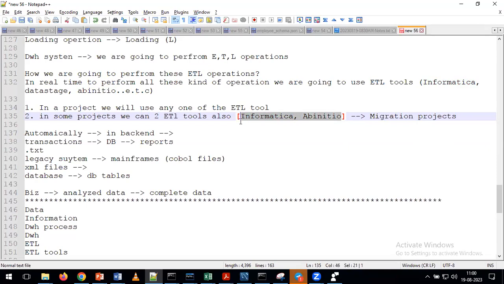But if a project is newly started, or if a project is in stabilized mode, in such projects we can see only one ETL tool. We cannot give a generic answer; in a project, depending on the requirement, either they use one ETL tool or we can see two ETL tools also. If we see two ETL tools, what it means indirectly is that it is a kind of migration project.